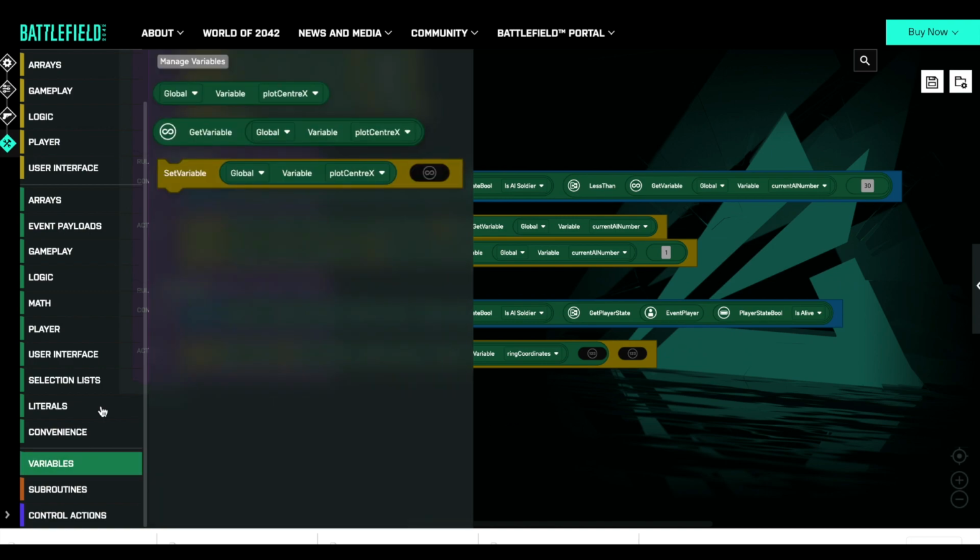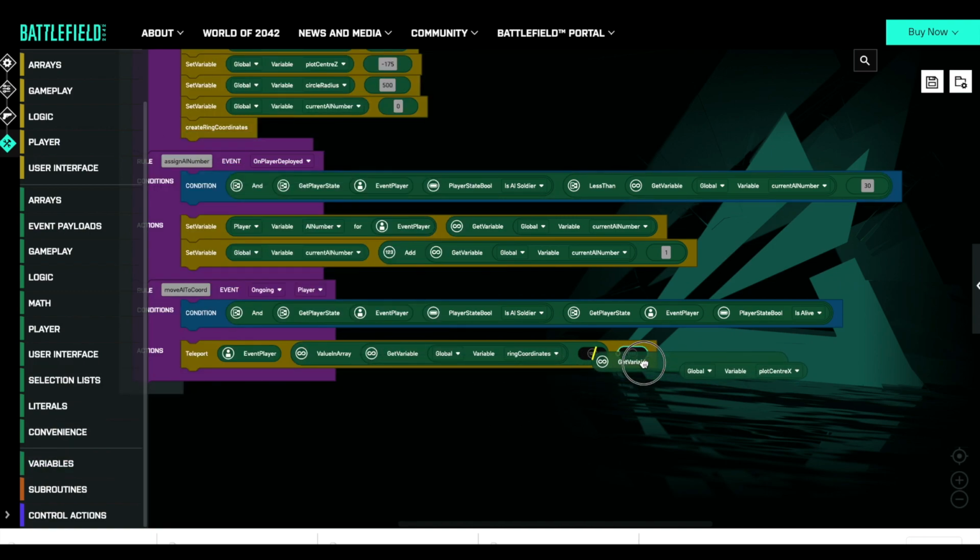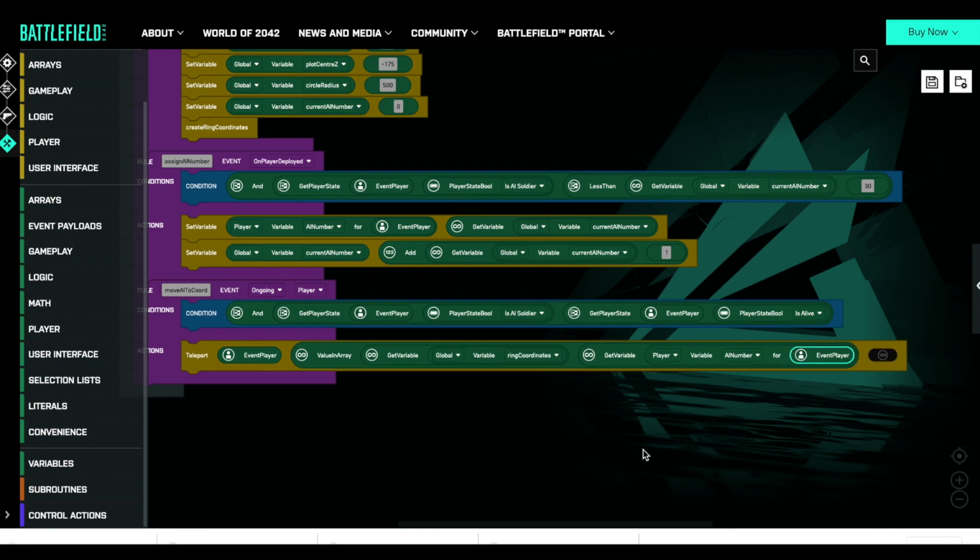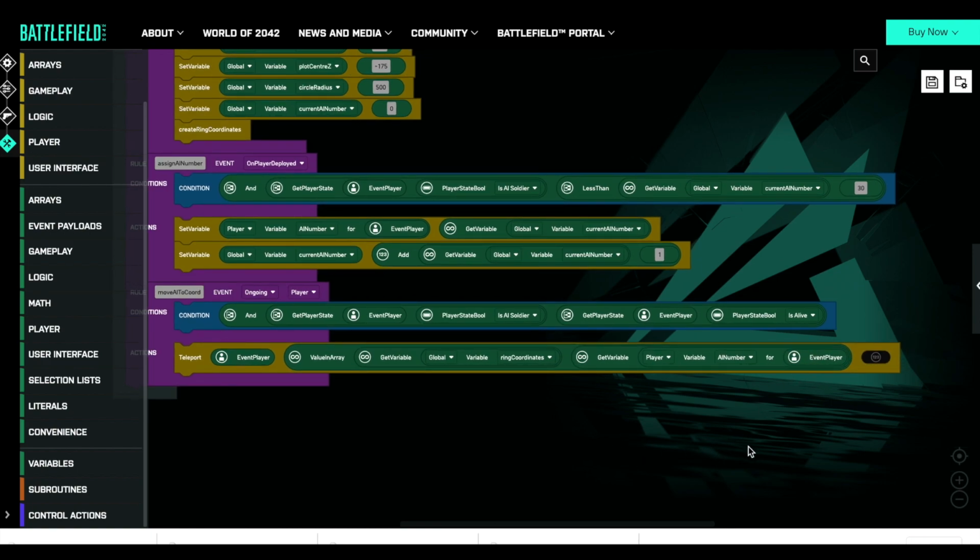So we need another variable. We're going to get the variable and put it in the correct box. We need the player variable for this particular player, their AI number. The last part of this teleport is just the yaw, or the angle that we want them positioned at. So I'm going to duplicate that and pop that in there, and we'll just set them to 0.